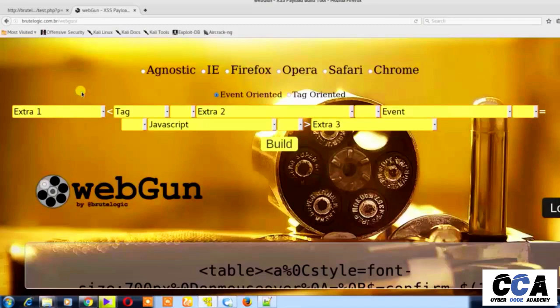In this tool we have options for different browsers like agnostic, Internet Explorer, Firefox, Opera, etc. We have another option called event and tag oriented. The basic syntax of the webgun payload: extra 1, tag, spacer 1, extra 2, spacer 2, handler, spacer 3, equals, spacer 4, code, spacer 5, close of tag, extra 3. The variation: extra 1, tag, spacer 1, handler, spacer 3, equals, spacer 4, code, spacer 5, extra 2, close of the tag, extra 3, which is without spacer 2.